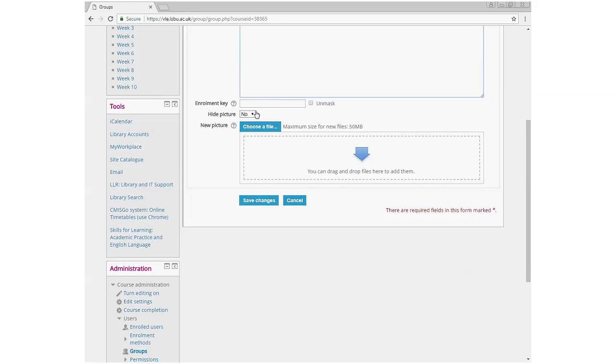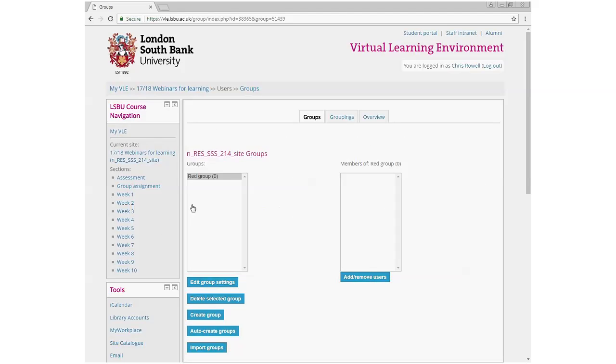It gives you the option of an enrollment key, but I'm not going to use that, and to upload documents with it. I'm just going to keep things simple and click Save Changes. So you can see I've created my first group, which I've called a red group.